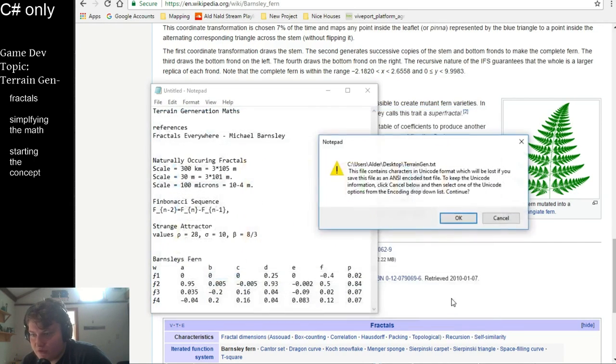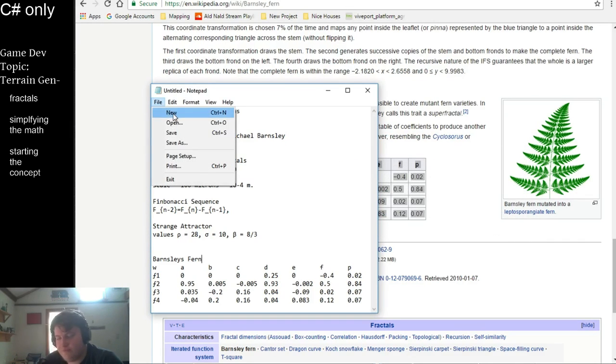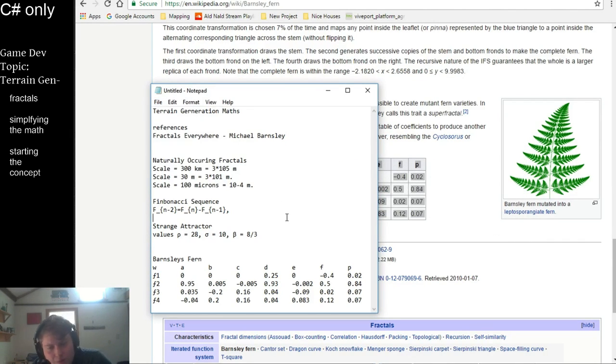I'm just going to save this really quick. Okay, so we want rich text then. That's fine. But yeah, we'll just keep this up for now.